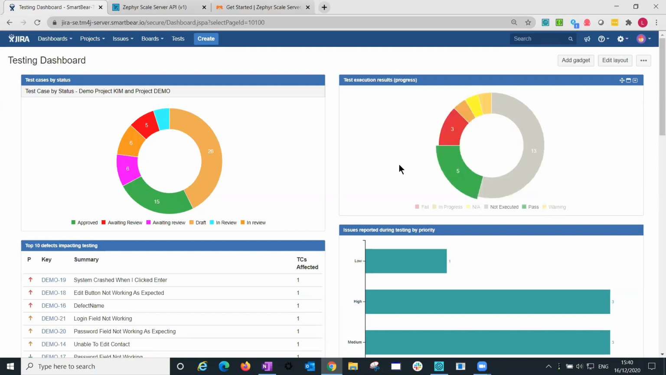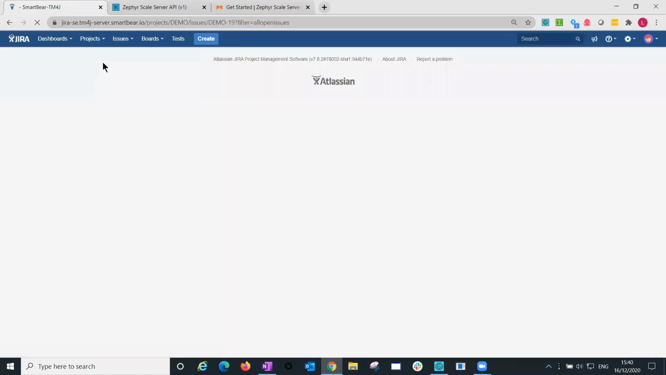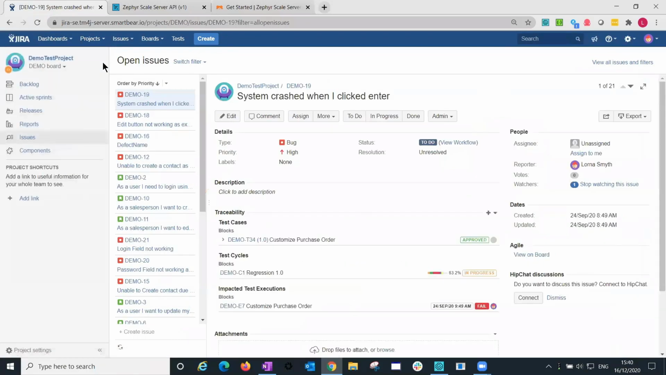Okay, so let's have a little explore here of the Zephyr Scale plugin. I'm just going to navigate to a project here that we will work from for the demonstration. And if you're wondering how to get started, you can download a trial from the Atlassian marketplace for Zephyr Scale Server or Data Center. And then you can come in here to the project settings in Jira.